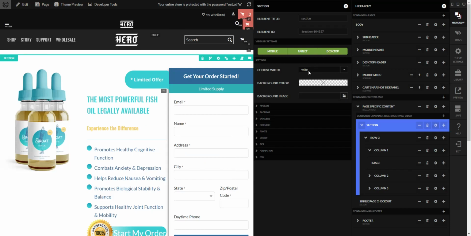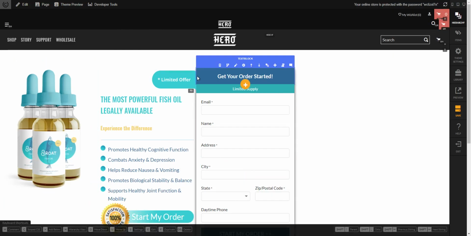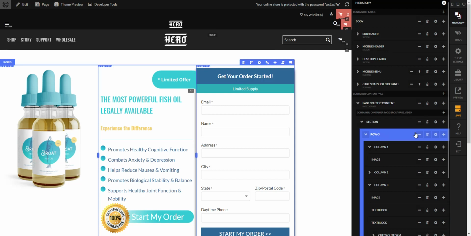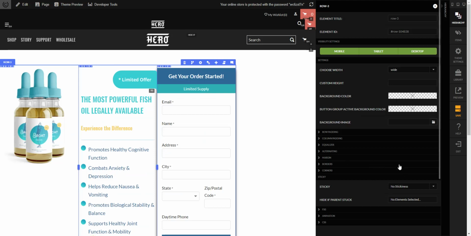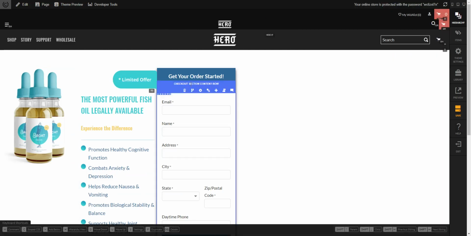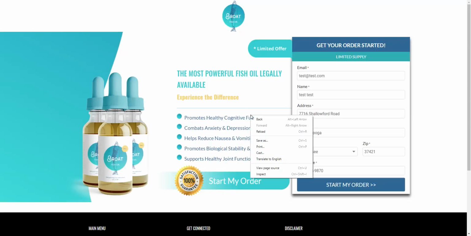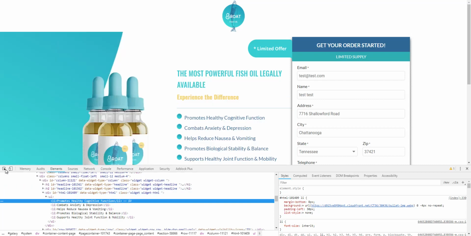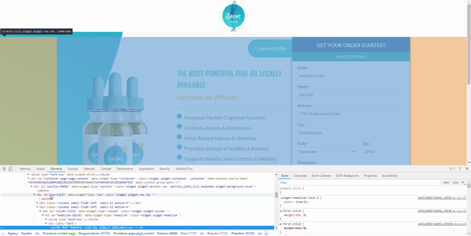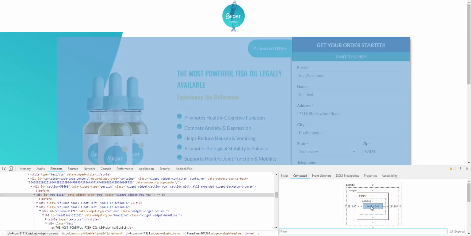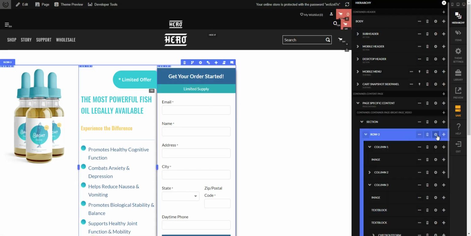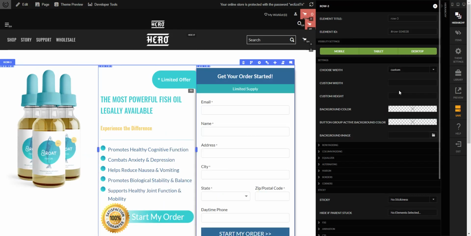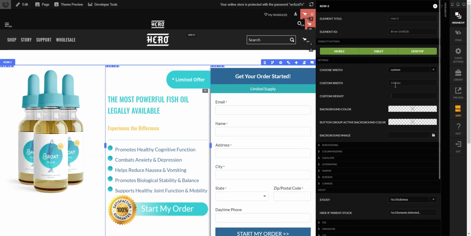So let's take the section itself and we're going to change it to full page. Okay. And then let's take the row, set it to wide. No, need wider than that. Let's measure some of these elements over here to figure out how wide this design is. It's going to be 1440 as the max width. So we'll set it as a custom width, 1440 px.